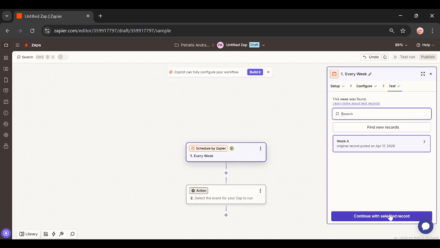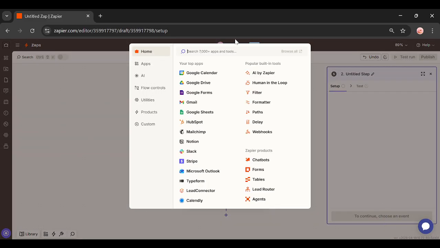This step ensures there are no errors before you activate your Zap. Finally, click Continue to add your next action step. This is where you'll define what actually happens when the schedule triggers. Whether it's sending an email, updating a spreadsheet, or posting to social media, this action step is what makes your automation valuable. And there you have it.